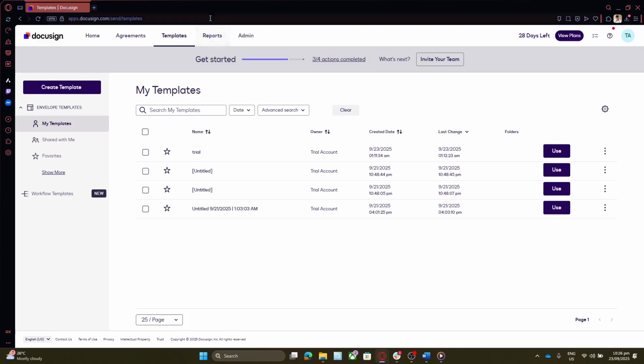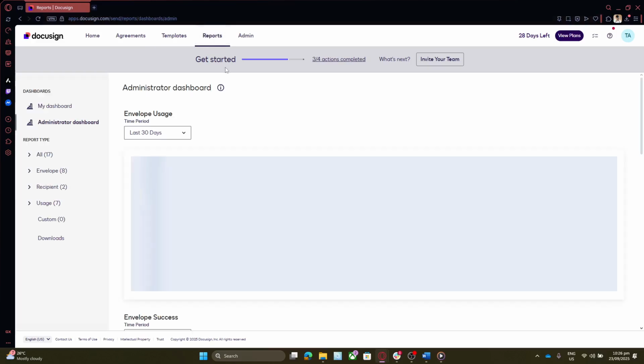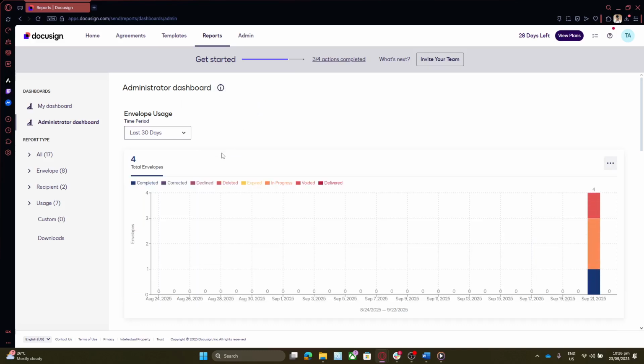From there, make your way over to the Reports section. Once you click on Reports, you'll have access to a wealth of information displayed in an insightful, data-driven format. This feature allows you to track your document's progress, see completion times, and analyze workflows, giving you an analytical edge and empowering data-driven decision-making. Your final click will be on Admin.